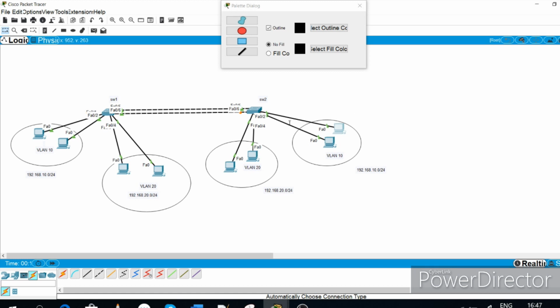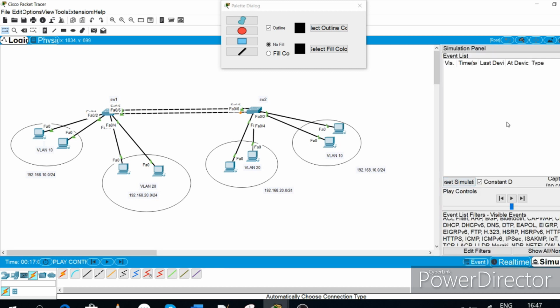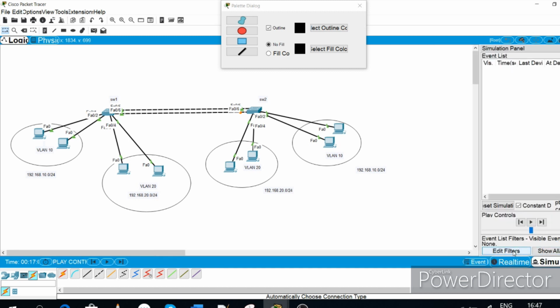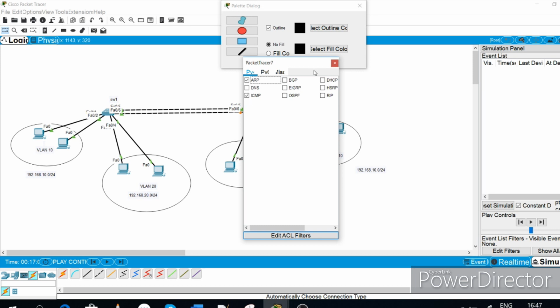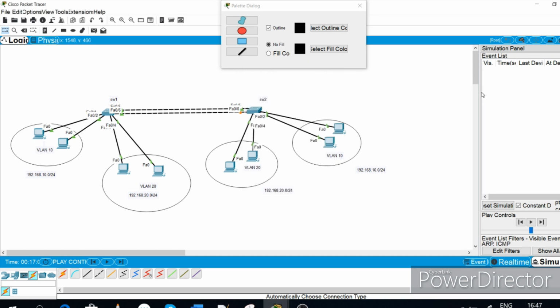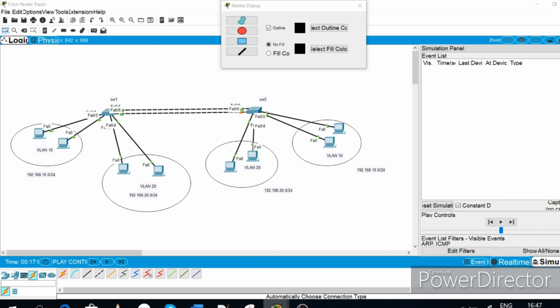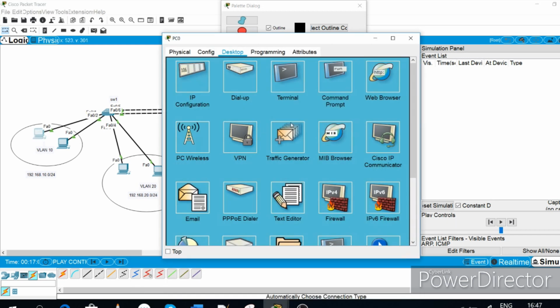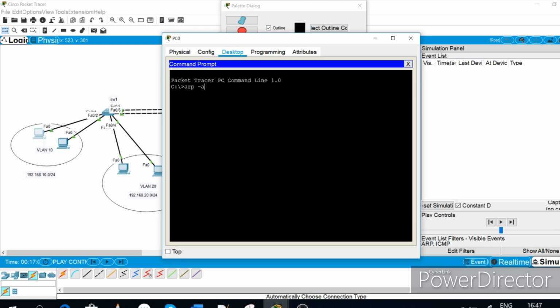Now the important thing is that we have converted these into trunk ports. Now it should ping. Let's see how it will work. Before it does, let's go to simulation mode and do one thing. Let's see both the ARP and the ICMP packets and how it works. If we go here, we don't see any ARP entry. Okay, there's nothing there, right?